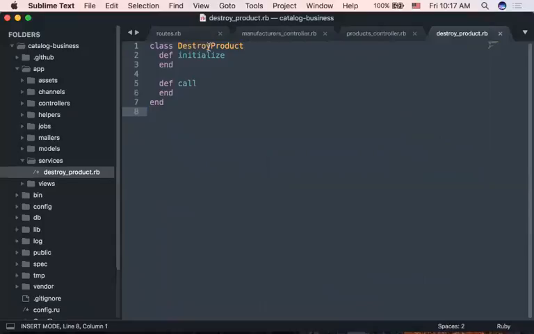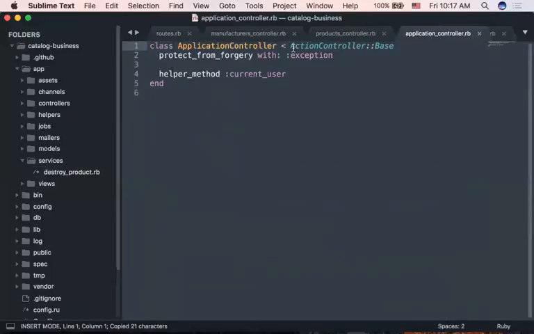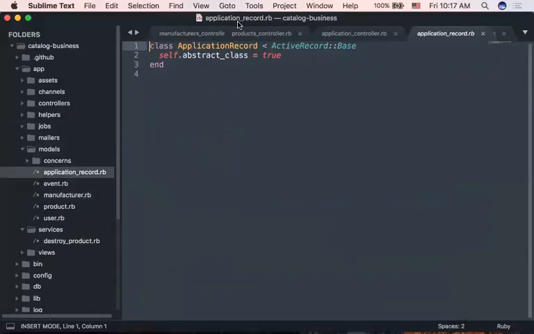And when I read these class names, when I read these file names, I should know immediately what it's going to do. When I read destroy product, what do you think it does? It's going to destroy a product. Another thing you'll notice is that this is a plain old Ruby object, or what's called a PORO. This doesn't inherit from anything. It doesn't have access to Active Record. If you take a look up here, products controller inherits from application controller. Application controller inherits from ActionController::Base. Or if you take a look at the models, an event inherits from application record, which inherits from ActiveRecord::Base.